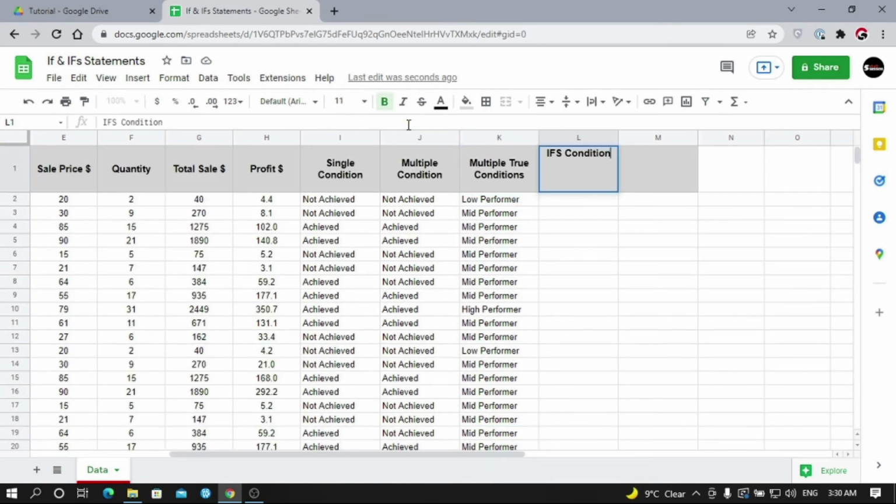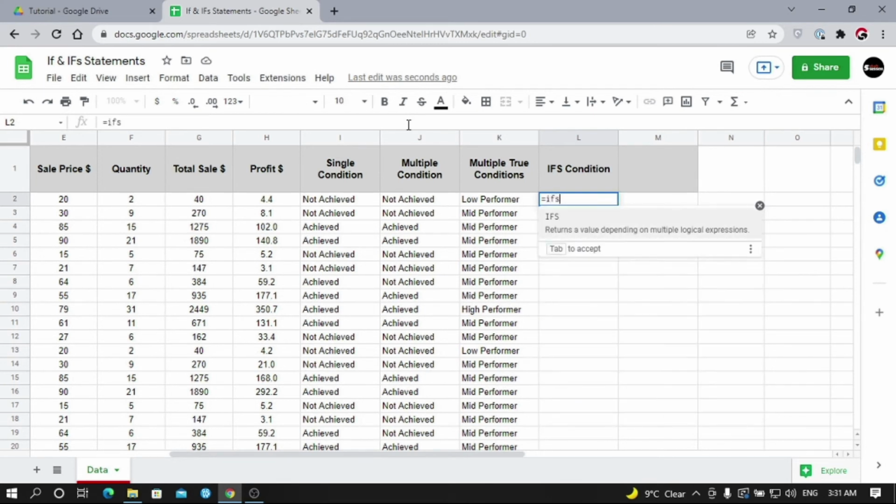So the purpose of the IFS condition is that if we want multiple true values, we can use the IFS condition rather than applying IF after IF after IF. Let me write it here, that is IFS. It basically has two parts: one is the condition and then the value, and then it goes on. How many conditions you use totally depends on you.